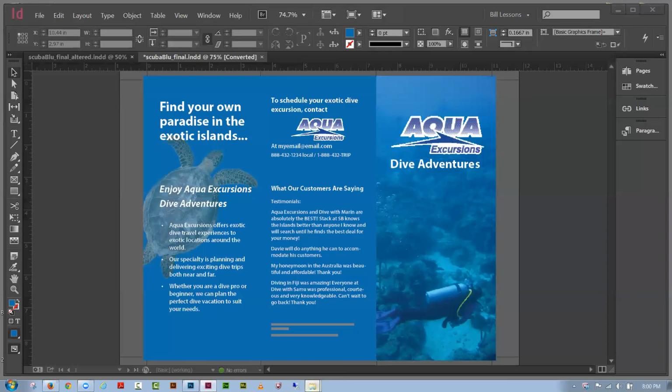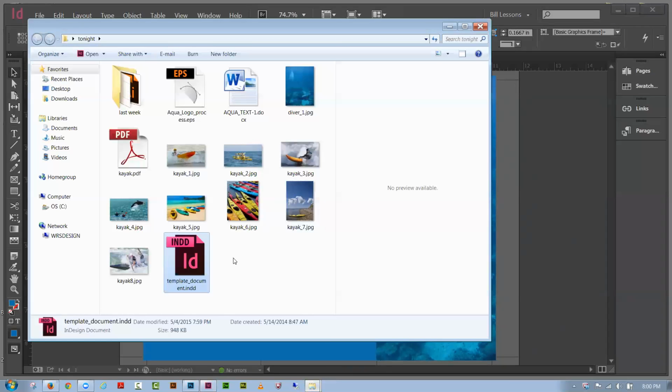All right, so let me go back here for one second. Go to tonight. And okay, so I got this InDesign document. This is the template.